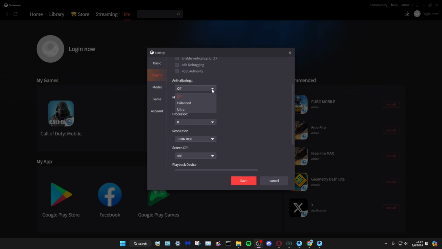Anti-aliasing kind of smooths all the graphical differences from one barrier of graphics to the other. If you have it on ultra, obviously it looks better. If you have it off, it performs better. So I would recommend having it off or balanced. Again, test with your PC, your emulator, see which one performs the best.